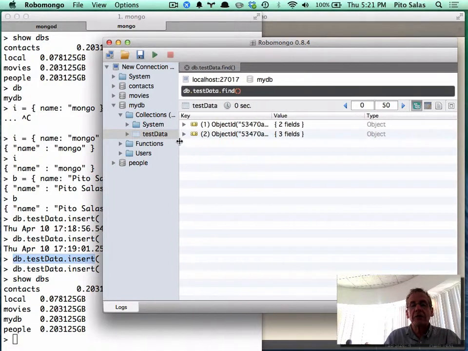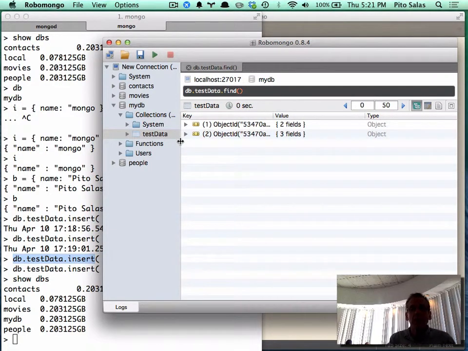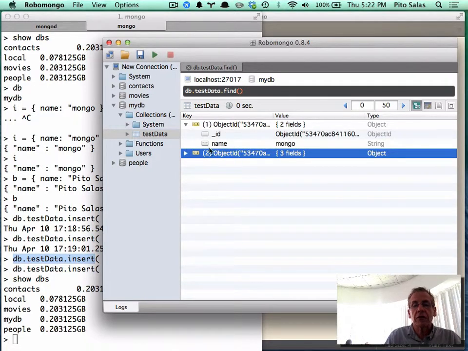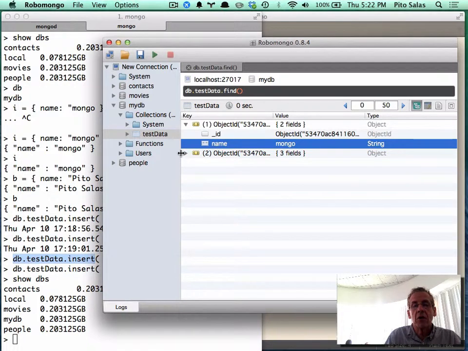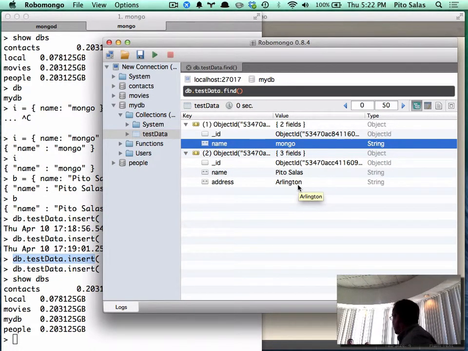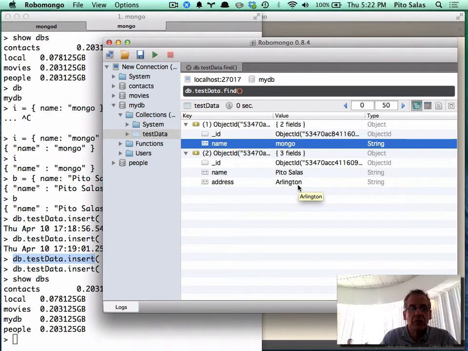And oddly enough, and I would never see this in a relational database, one record has 2 fields, the other record has 3 fields. That's very, very strange. If I look inside, this one has name Mongo, and this one has name Peter Sal's address. So they're different. Right off the bat, something weird is going on.